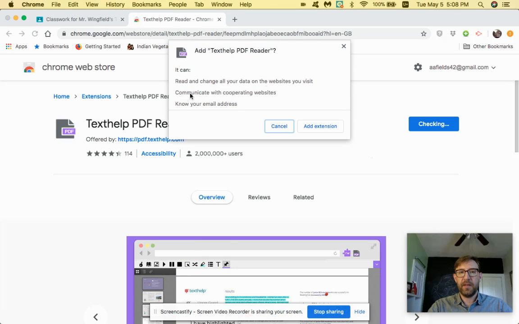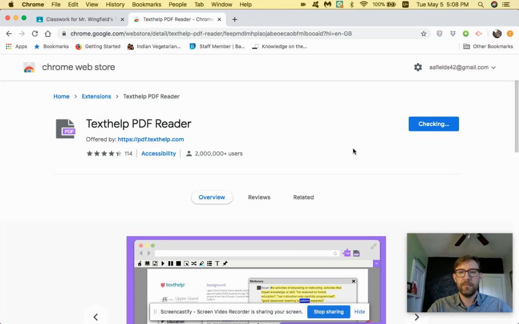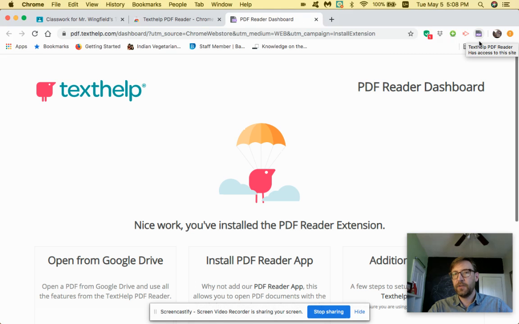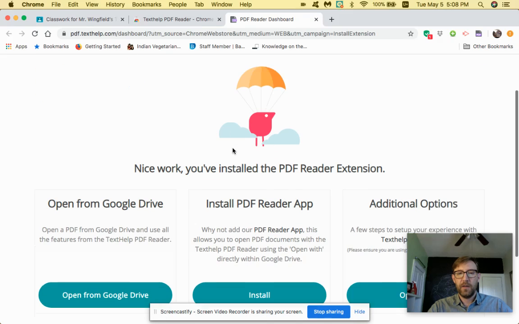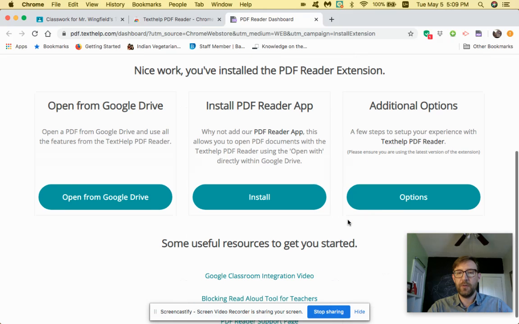Add TextHelp PDF, it can read and change data, yes. Add extension. Checking again to make sure that this is going to work for me. And once you add it, it's going to appear right up here in your toolbar. And then this pops up. You can mess around in the options if you want. You shouldn't really have to do anything.